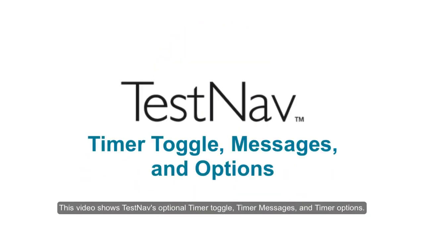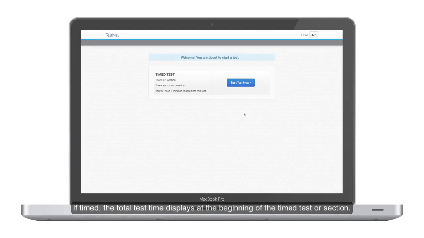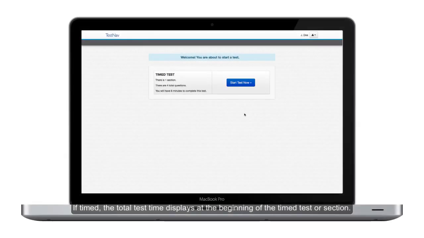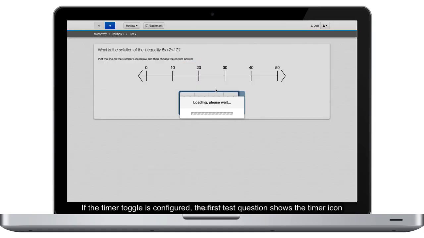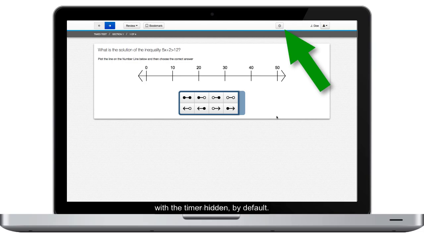This video shows TestNav's optional timer toggle, timer messages, and timer options. If timed, the total test time displays at the beginning of the timed test or section. If the timer toggle is configured, the first test question shows the timer icon with the timer hidden by default.